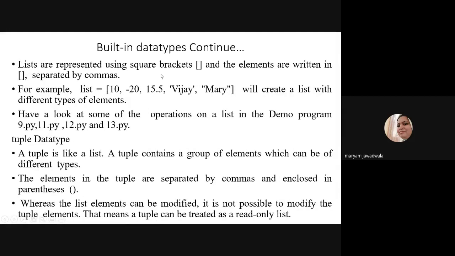Lists are represented using square brackets, and elements of a list are separated by commas. For example, I can write list equals 10, -20, 15.5, then in single quotes I write 'Vijay', and in double quotes I write "Mary". This means the list consists of five elements. The first two are integers, the next one is floating point, and the next two are string type. So this is a mixture of all the data types. A list consists of elements of different types, right?